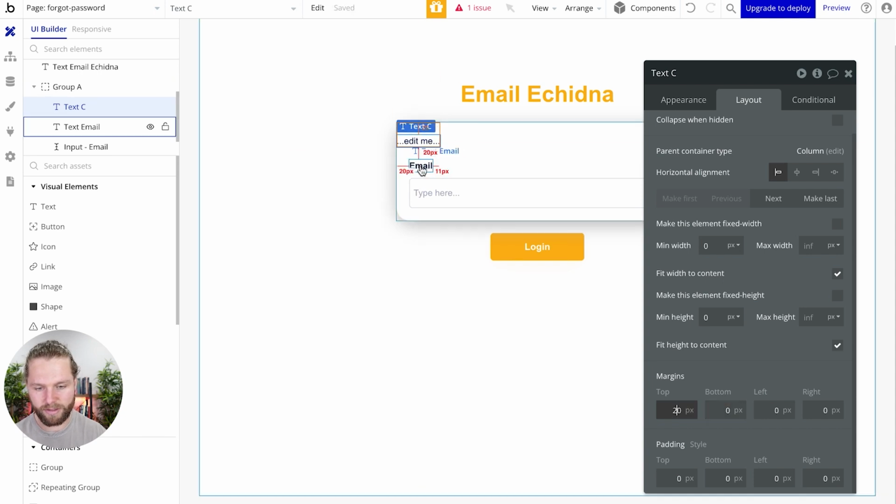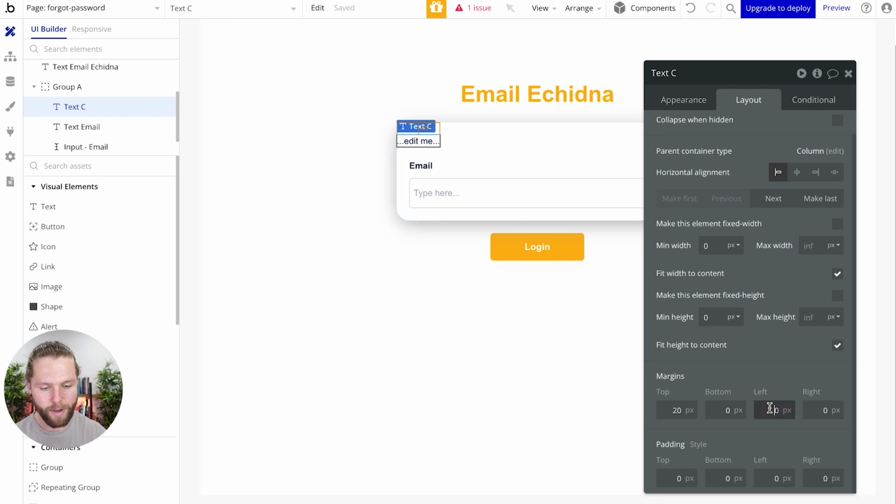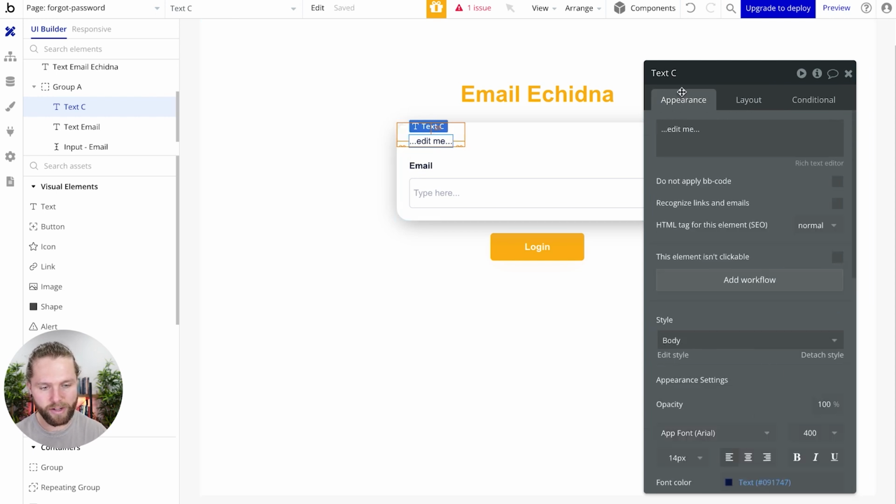This email text box has some margin at the top, so I don't need to add any to the bottom, but let's go 20 to the left and 20 to the right. I'm then going to head to my Appearance tab and let's add our instruction here. I'm going to say forgot password, and I'm going to add a semicolon.